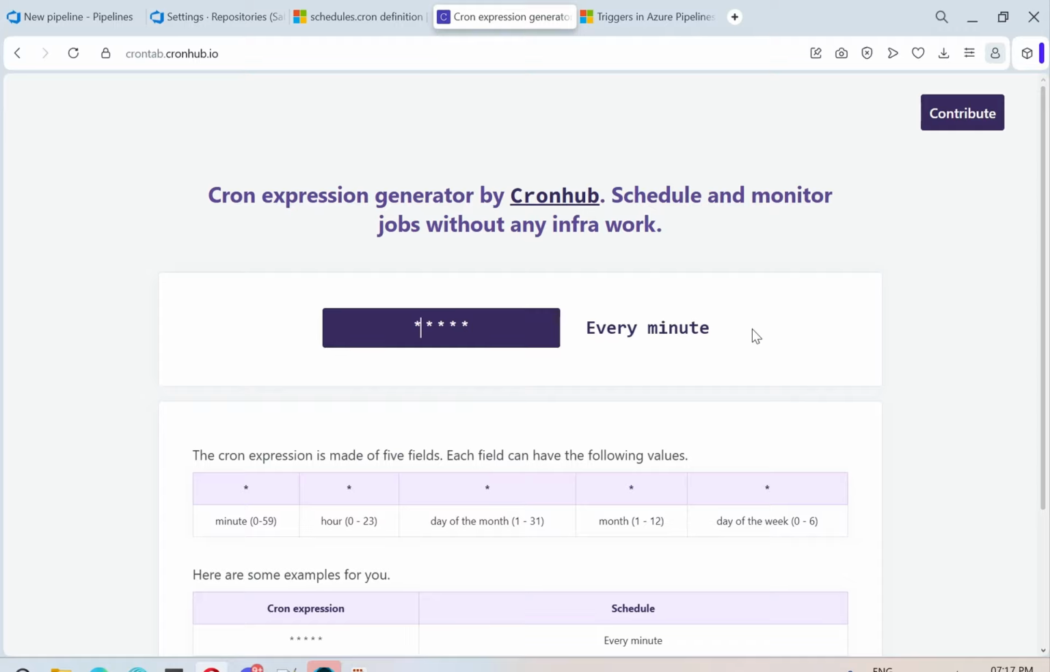So if you want to trigger it every 5 minutes, just put it like this. That's it. It will get triggered every 5 minutes. Now I want to trigger it every 2 hours. So how to trigger every 2 hours?